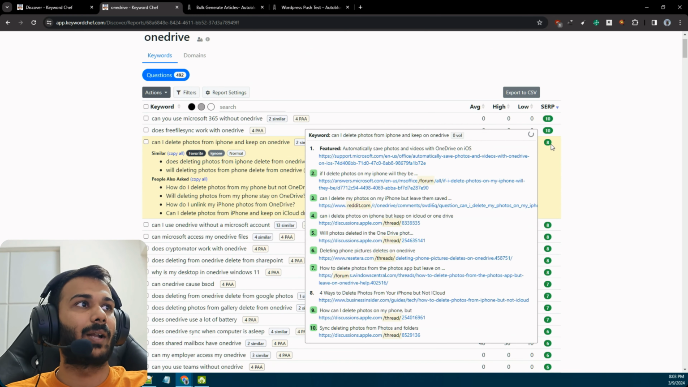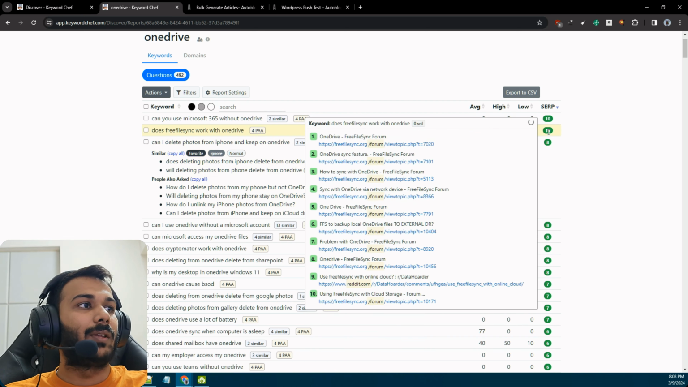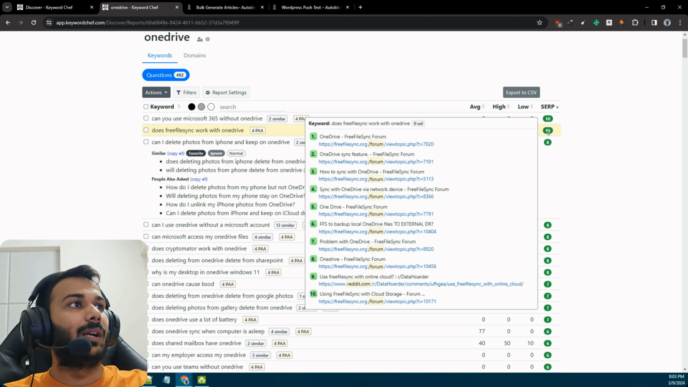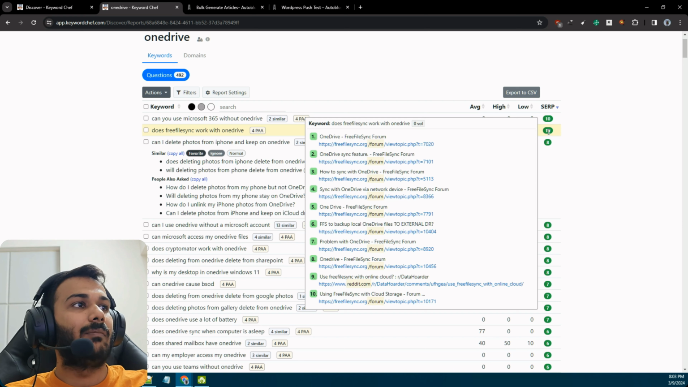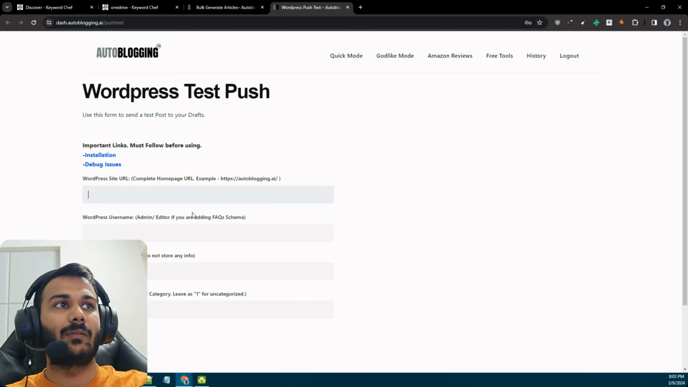These are easy to rank keywords because it has Reddit forums, Apple forums, Microsoft forums on the top. So yeah, all 10 positions are basically forums. And in this one, does FreeFileSync work with OneDrive? So this is like the same domain everywhere. Maybe there's a scope here. We'll see. I'll just send a test post to my new site, which is hosted again on EasyBlog Networks.